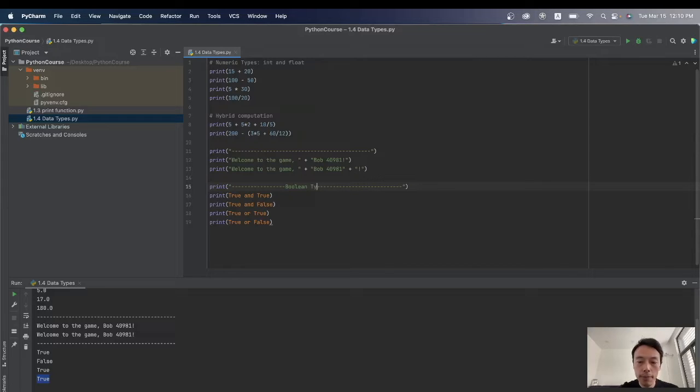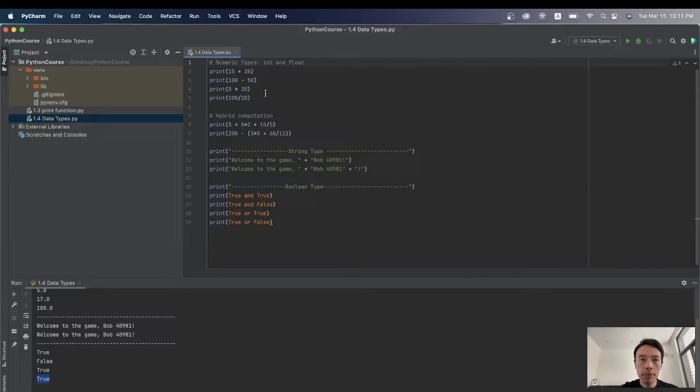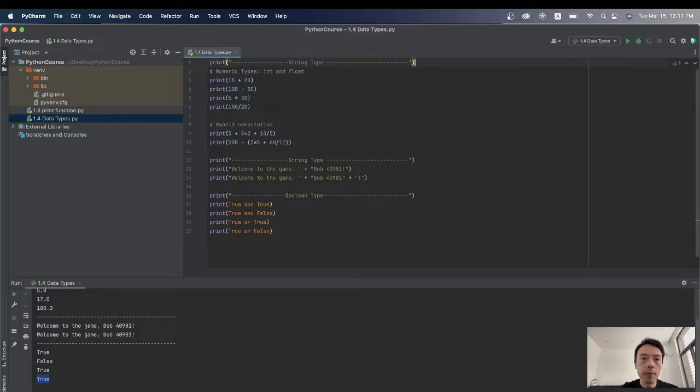Boolean type. This one here is string type. At the beginning, we learn numeric type. Okay, let's go ahead.